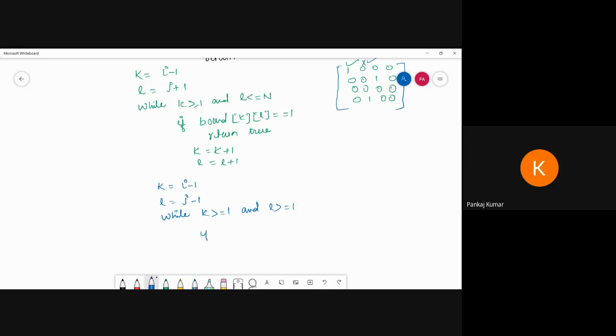So again same process, I am writing board of K comma board of L is equal to 1, then return true, and we have to perform the same process. K equal to K minus 1. That time we increase the right diagonal, we decrease the left diagonal, and we are writing L equal to L minus 1.